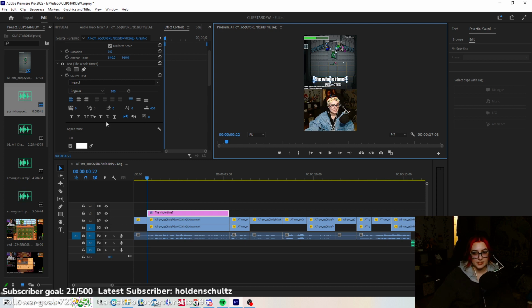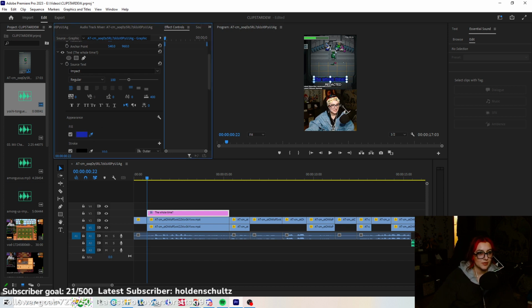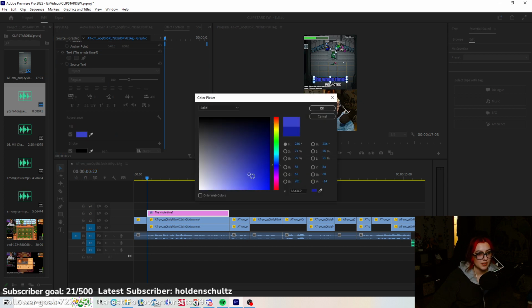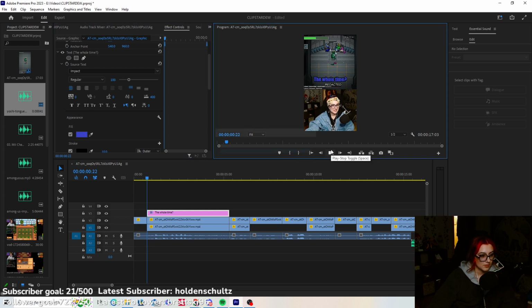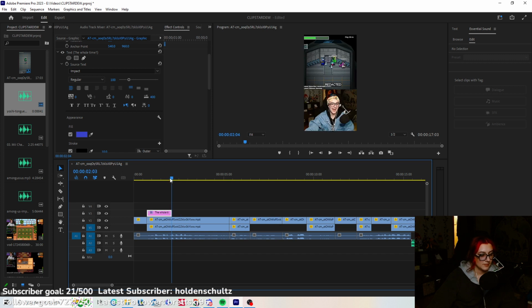What I do with Among Us is I usually try to color code the text with whoever is speaking. I don't know if everyone notices that I do that. Sometimes it's still hard to read, so we'll make it a lighter blue. It's not the exact blue, but to do that, you click the little eyedropper thing, and then you can select whatever color. But now I'm going to undo that so it goes back to that. So Lewis is blue, Lewis is talking, so therefore we will make the text blue. It starts here. The whole time? The whole time ends there.